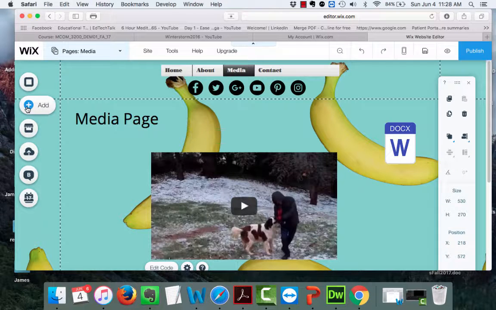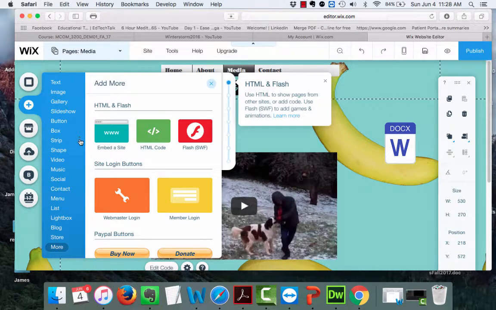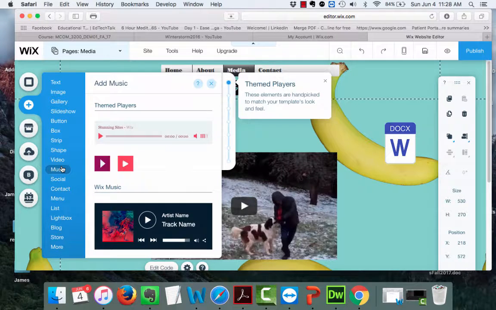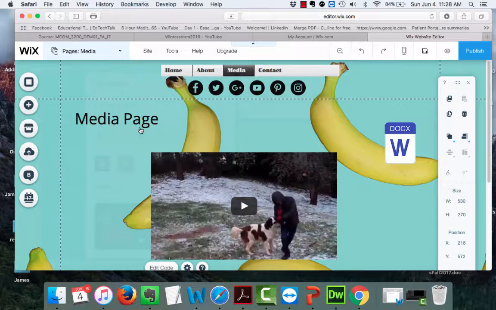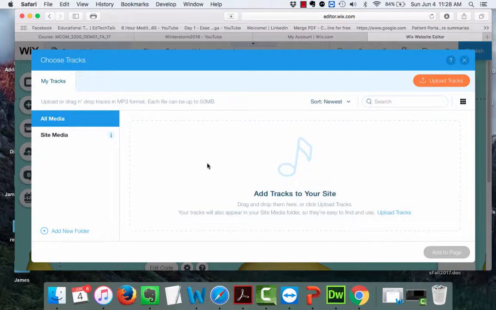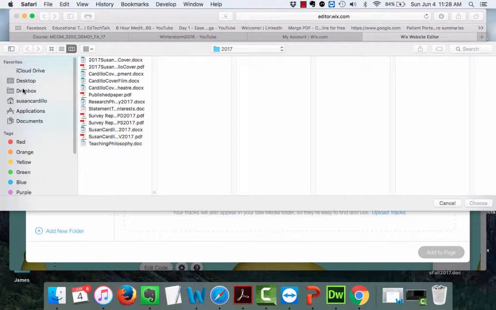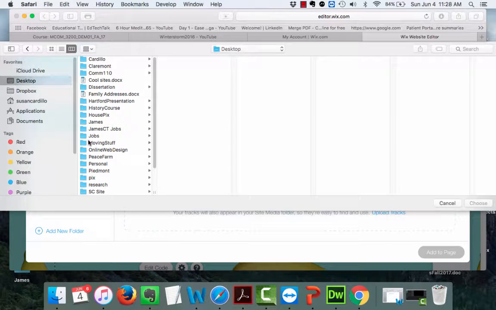Now we're going to do audio. So you do add again, and you can do music. And then once that opens up, you can pick your player, any kind of player you want. Click on it. Same as we do a video, we have to add the track first. So I'm going to go get my Christina track, right, from my folder.